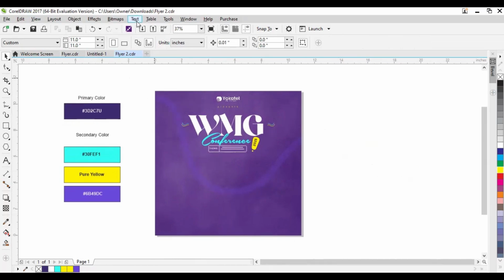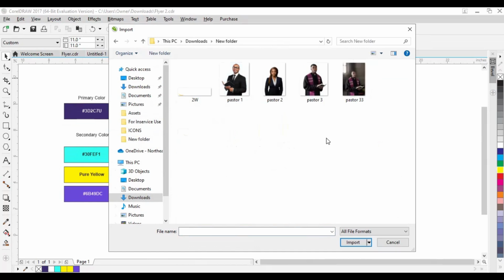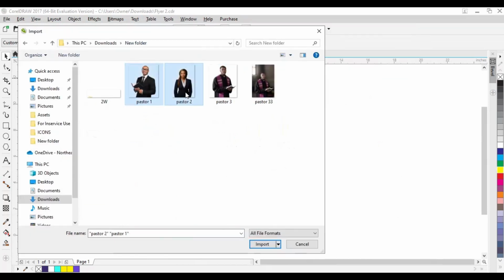Yes, so now it's about time we bring in our people. To do that, you're going to click on this import sign. Here you can do Control I. So I click on my imports. I'm going to select these three.